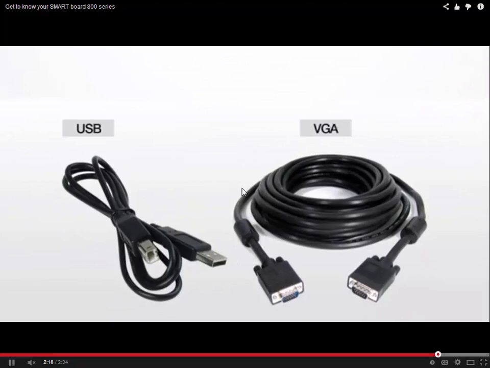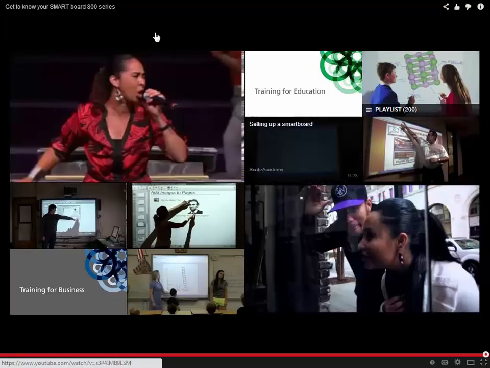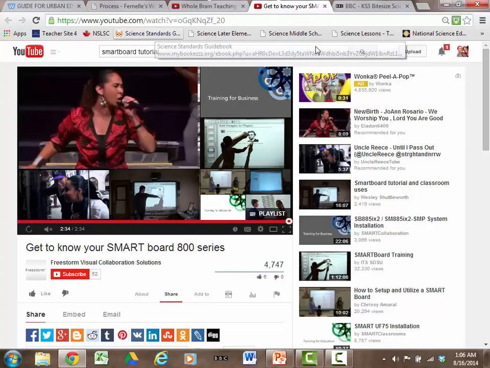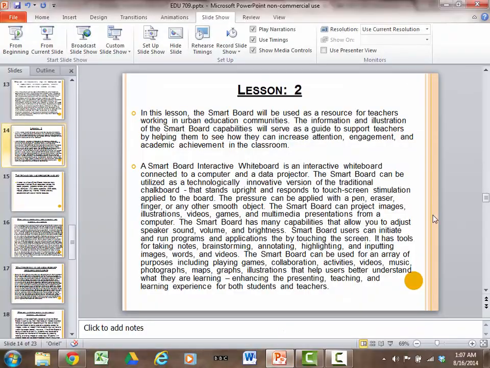Finally, we have 2 really important cable cords. We have the USB and the VGA cord, which basically allow you to connect the board to your computer and the computer to your projector. So it's important that you have all of these when setting up your smartboard. Now we'll just finish off this lesson real quick.